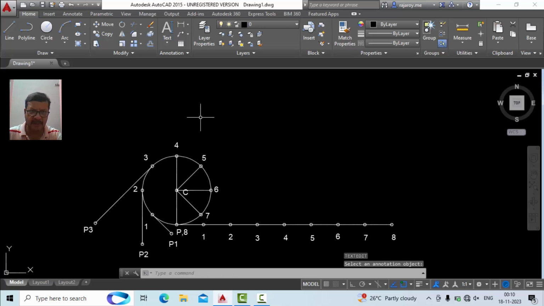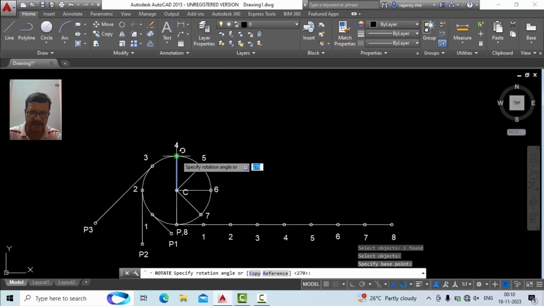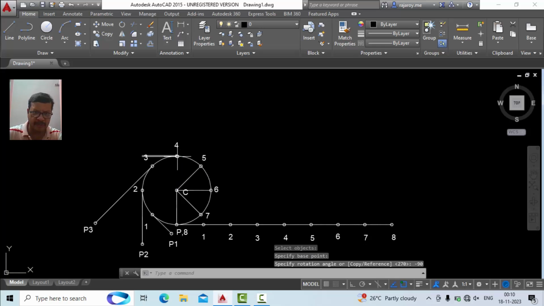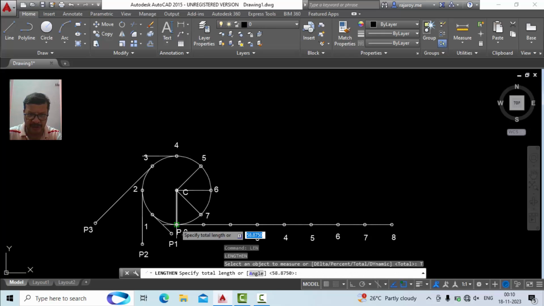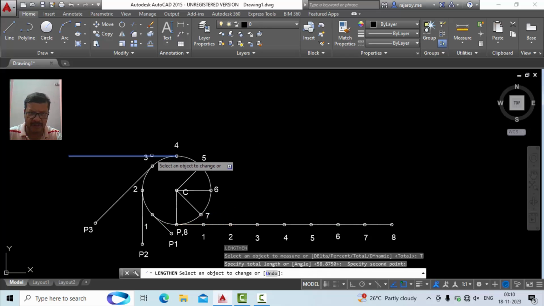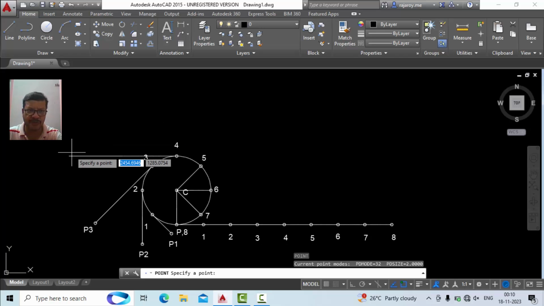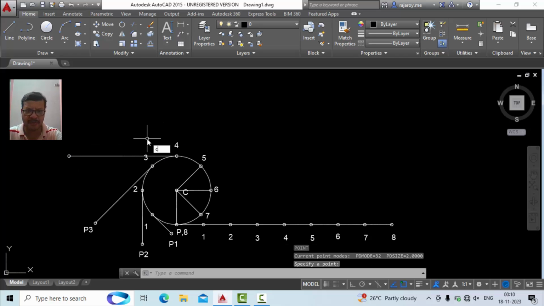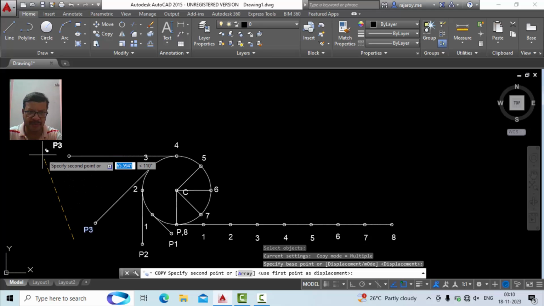Okay, next rotate this normal to again minus 90 degrees. Lengthen, total length from this point P to this point 4. Select somewhere like this. This is P4. This point is P4.